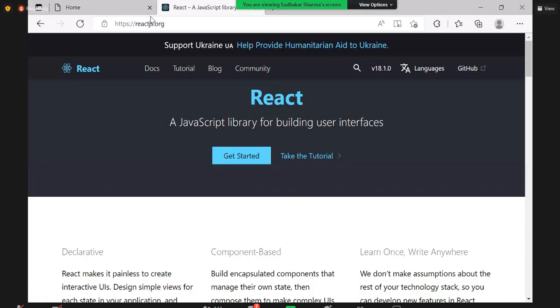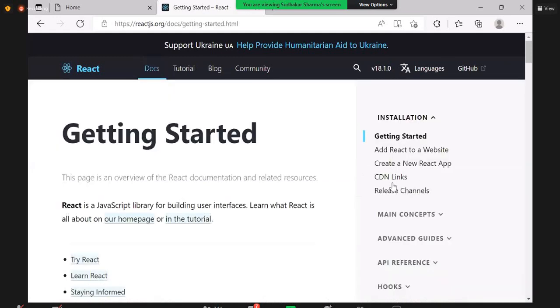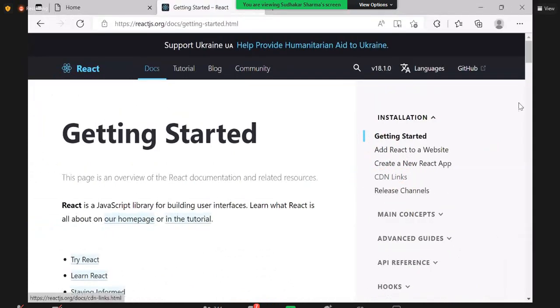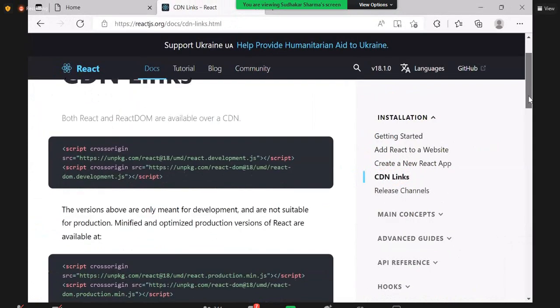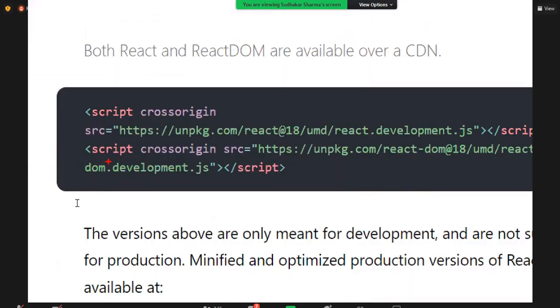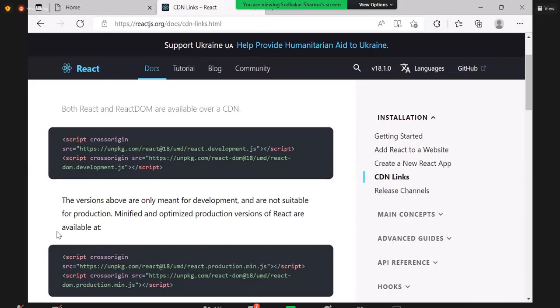On this website, you go to documents, there is docs. In the docs category, you will see CDN links. You directly go to the CDN links category. They will provide you the CDN links here. And you see, they provided CDN links for two cases. One is for development, another for production. I hope everybody knows production uses minified files, min.js. For development, the original files.